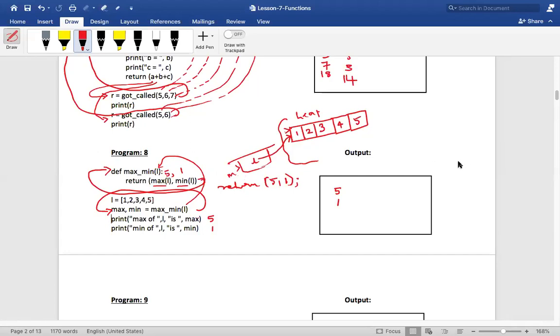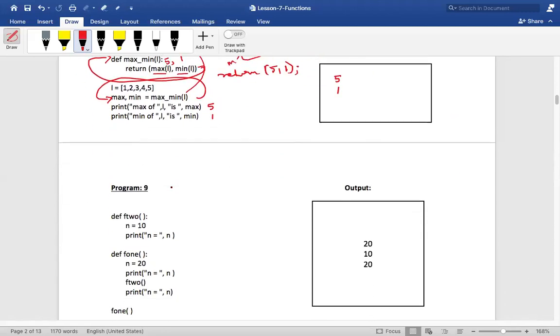Harshita is asking, sir, where did max and min go? Which max and min? So after that L is equal to list, there was something called max, min is equal to max min of L. I removed it. That was confusing, that is totally not there. I just removed it so that I can make this program simple to explain the return of max and min. That's all. Okay, right.